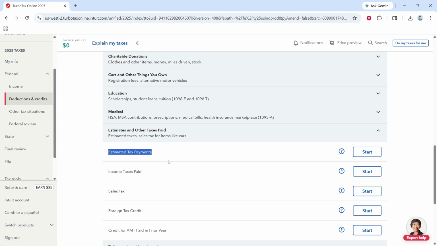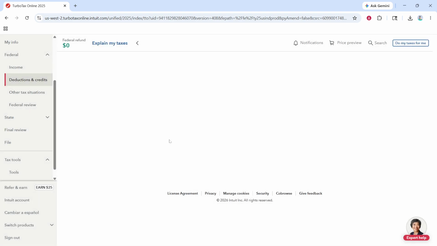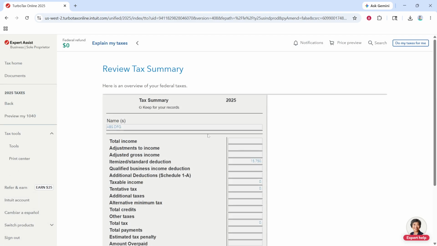Now check your tax summary. Look at your refund or the amount you owe to see how the updated estimated payments affect your return. If something looks off, go back and confirm the amounts and dates you entered.